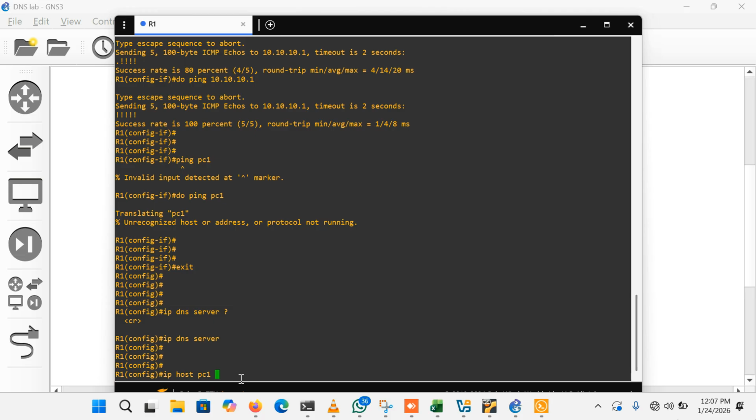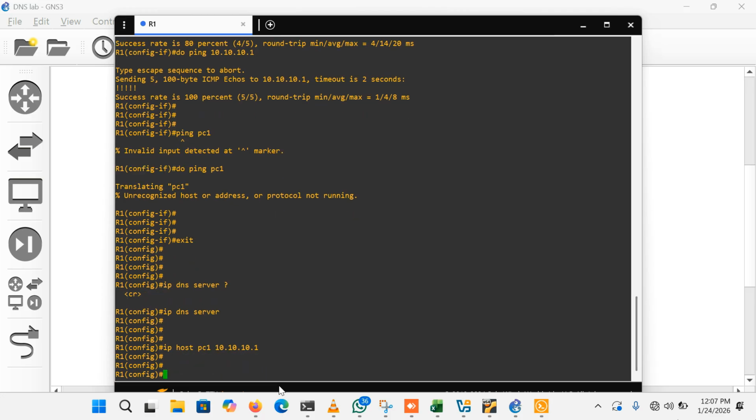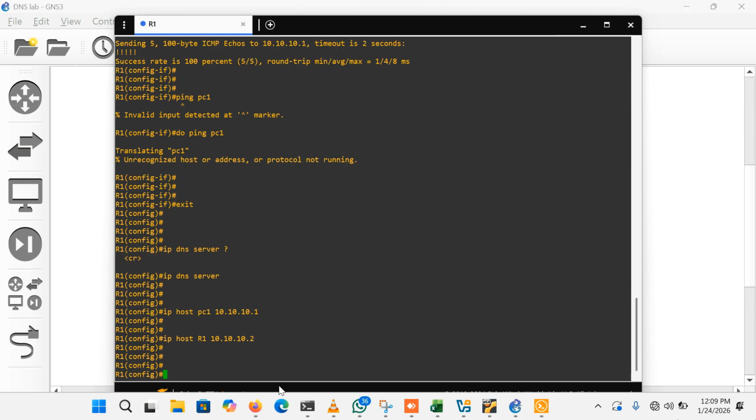Alright, so after typing the ip host followed by the host name, then the IP address 10.10.10.1. So it will map this host name to this IP address. Let me create another one, which is ip host R1. Then the IP address of R1 is 10.10.10.2.